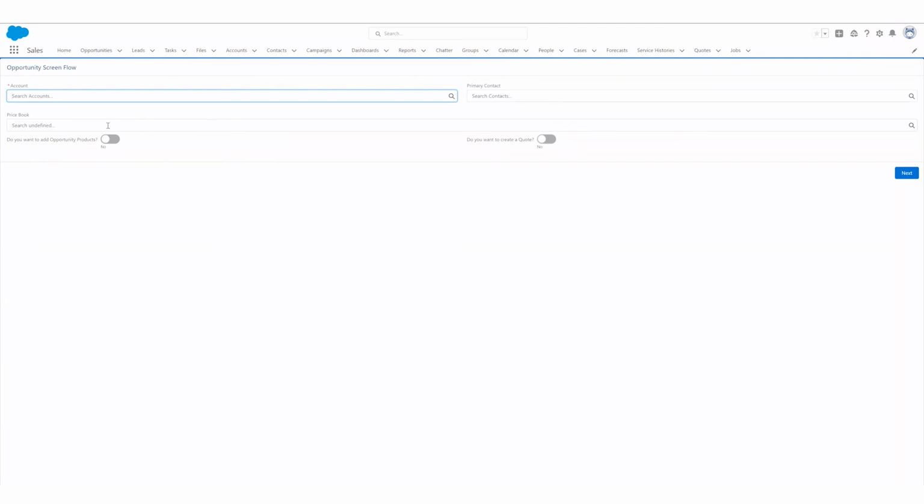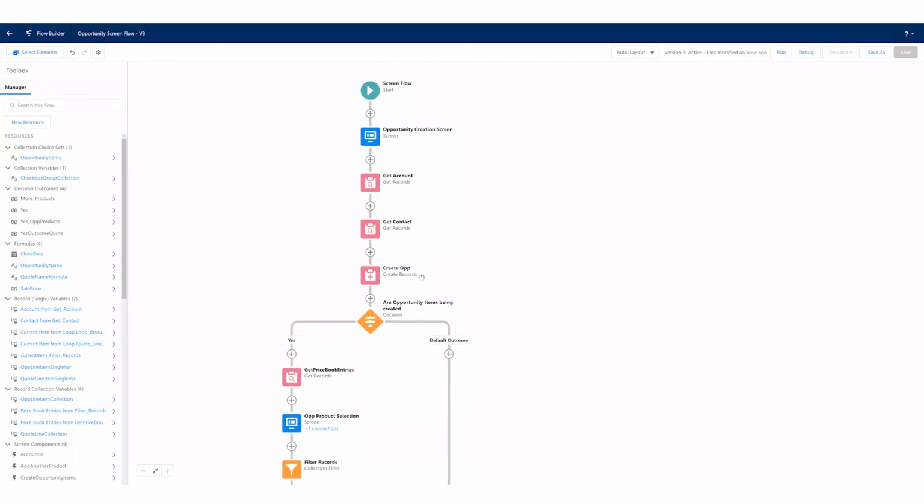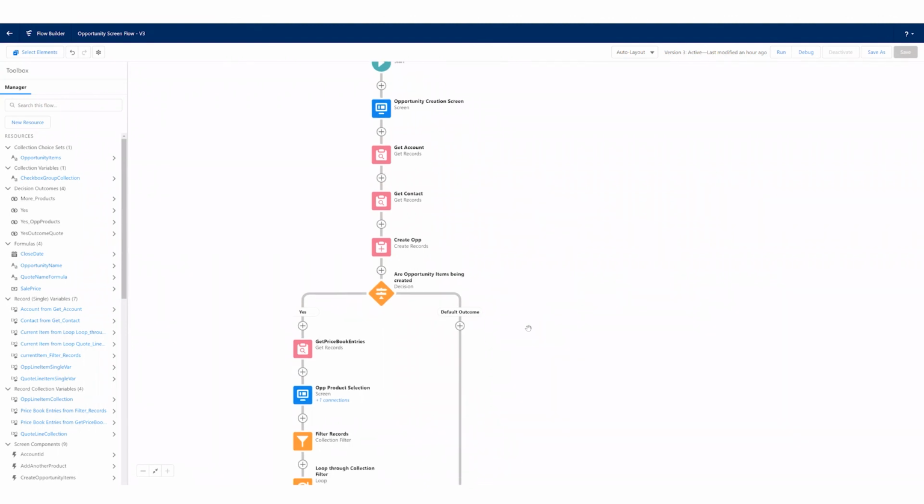So that process is just showing how quick and how user-friendly flows are. And to put a flow such as this together, it's not a lot of work. All it takes is just your familiarity of playing around with these, seeing what works, what doesn't work, and figuring out how to best meet your requirements.